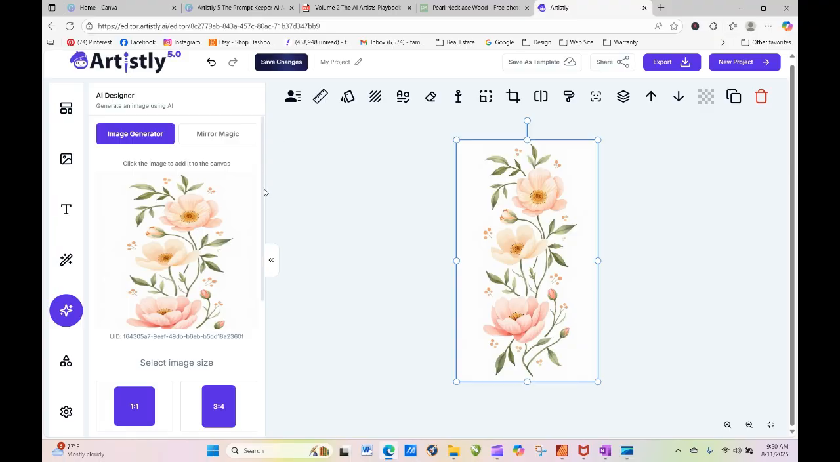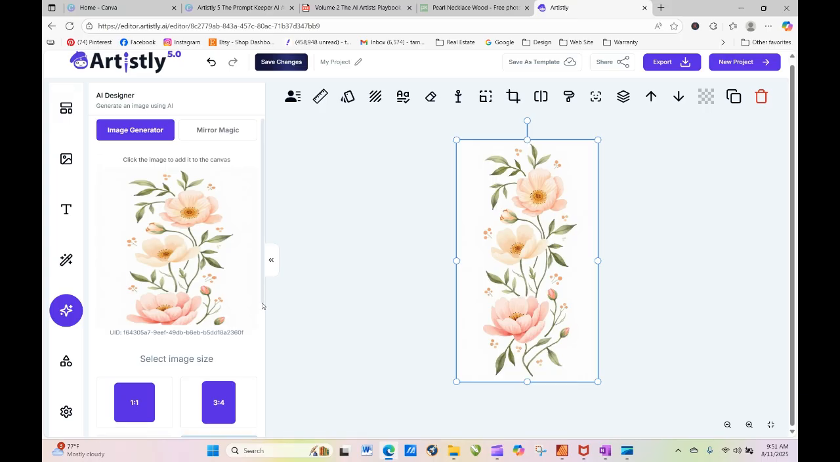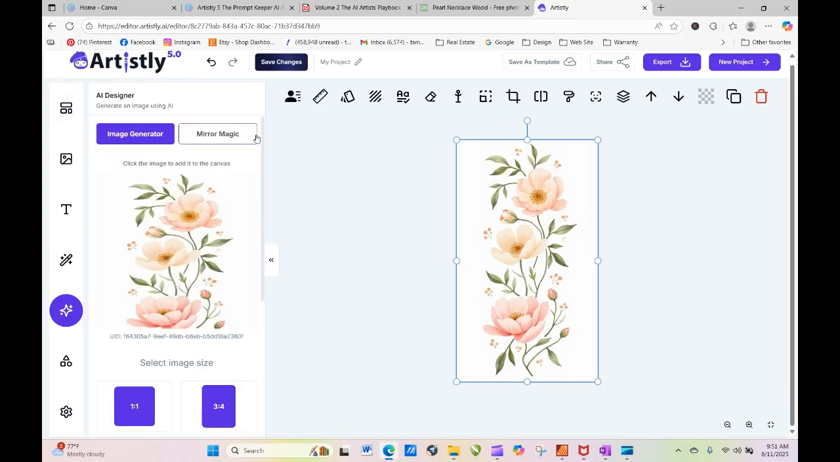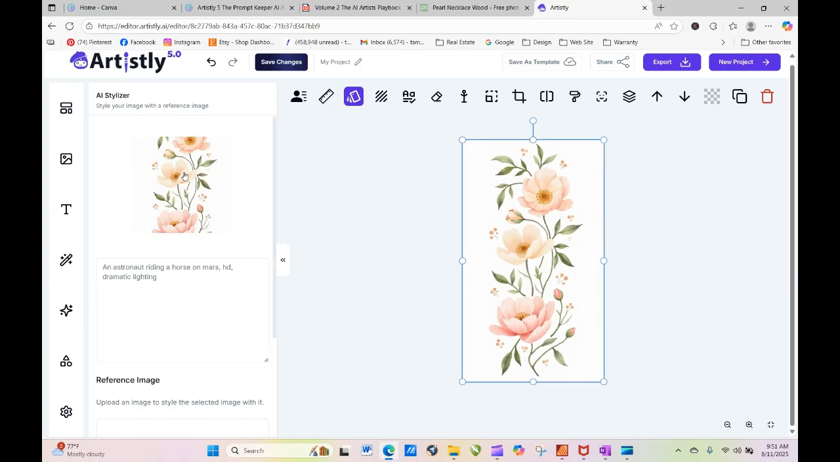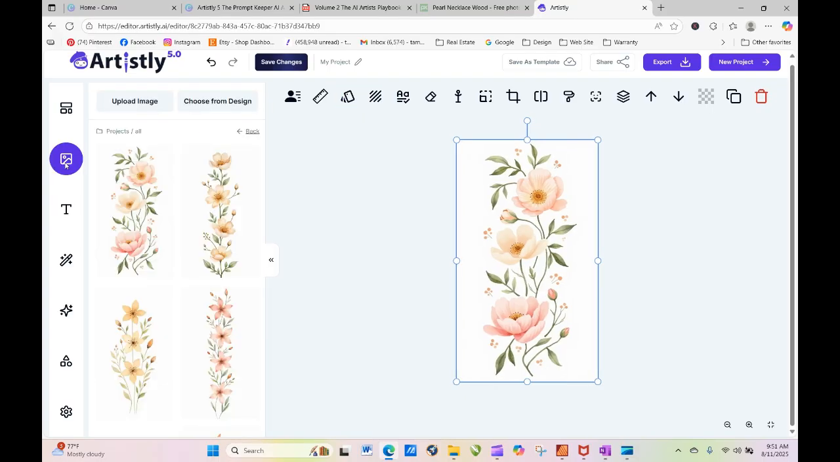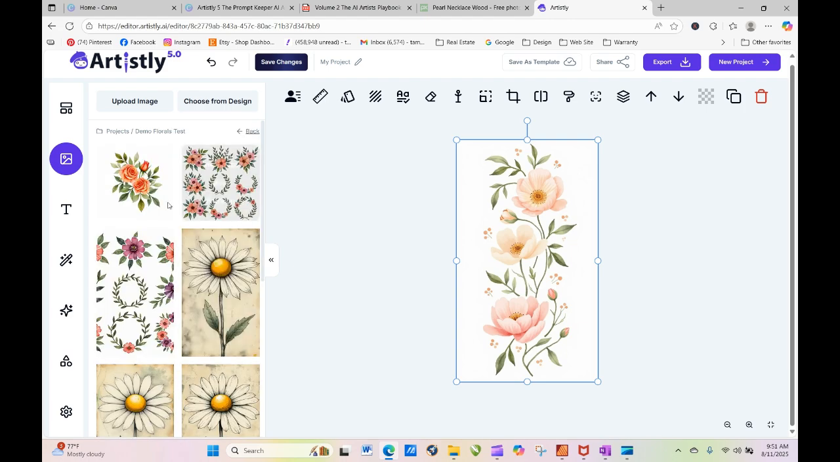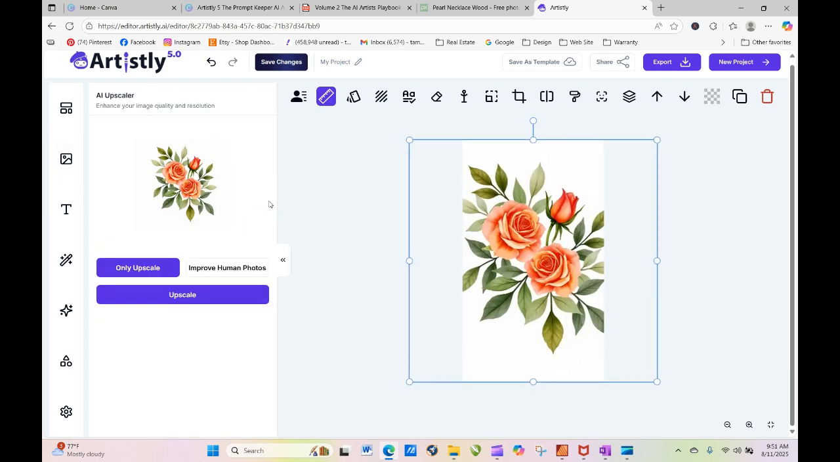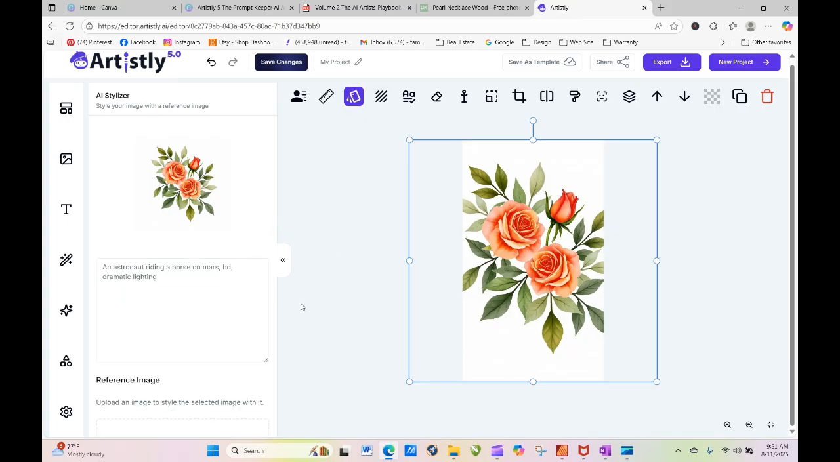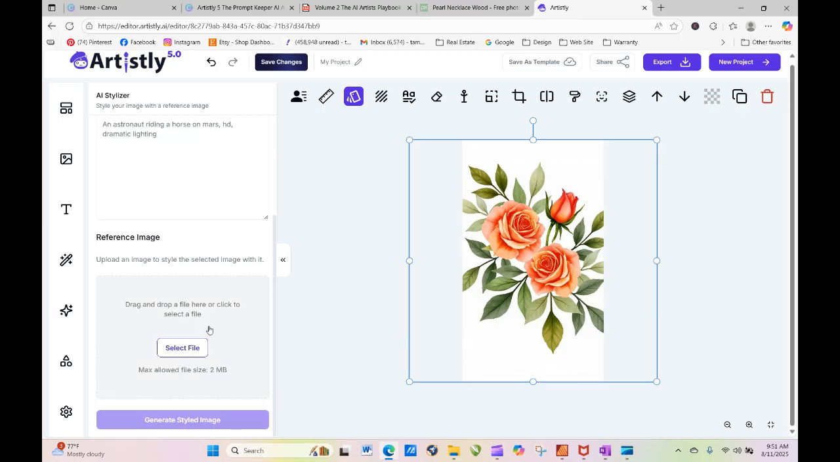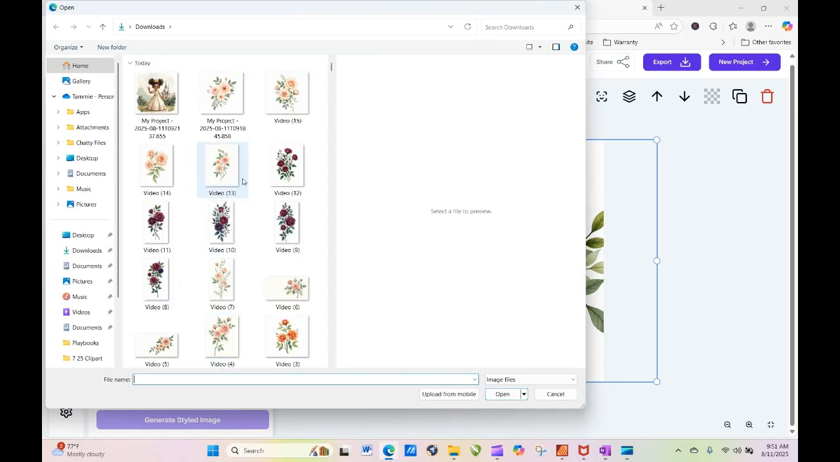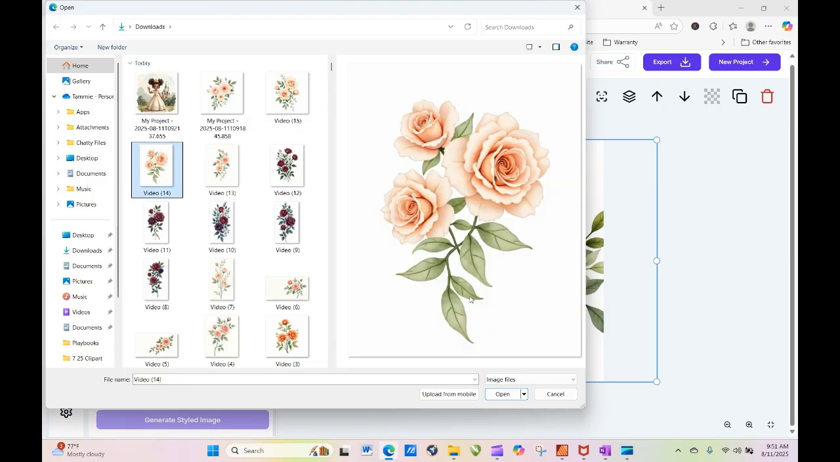So let's just say we want to play with the stylizer. Let's go here and go to some of these demo florals. Let's say we want to go to this one, use this image, but we want to stylize it with this image.